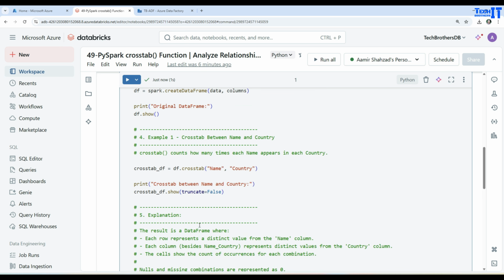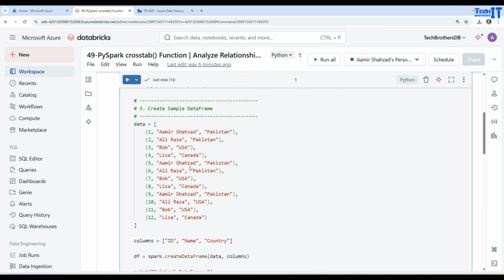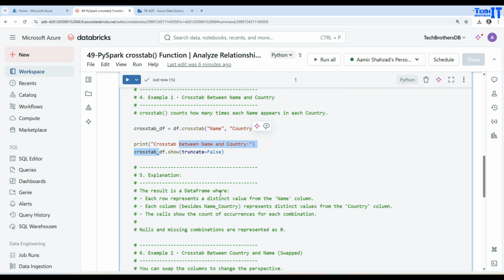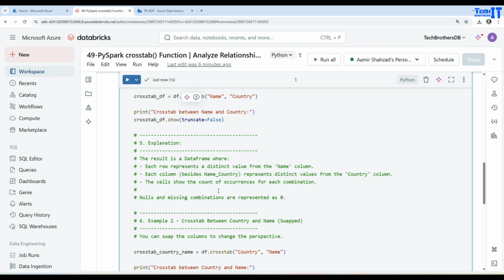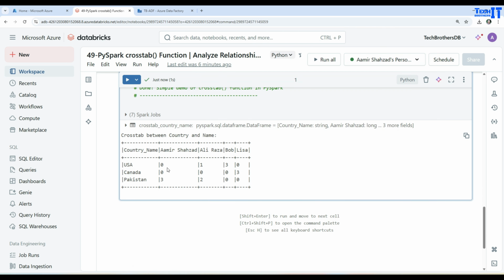For Ali Raza, if I go further up, let me select that. Yes, see right there, this is 1 record where Ali Raza is from USA, and 2 of the records were from Pakistan. So this is very helpful to analyze data and see how many occurrences there are, or the relationship between those 2 columns.